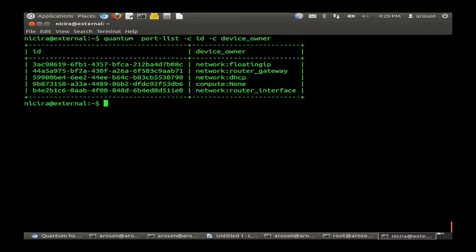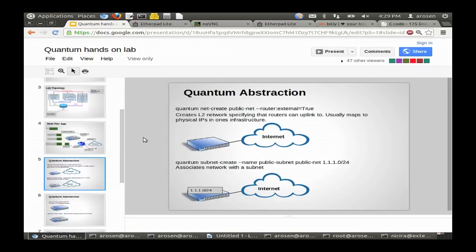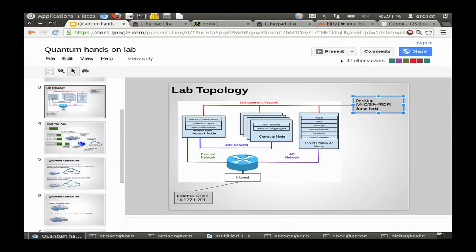One thing is that in order to get to these VMs, you have to be on this external client. If you look over here at the topology, this desktop VM isn't reachable via the internet. You need to be on this external client to get there. I think you're already there.